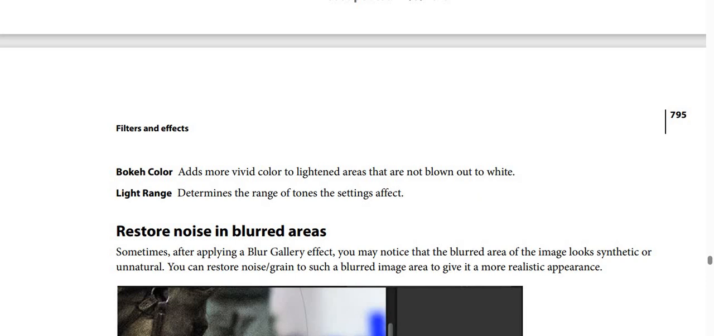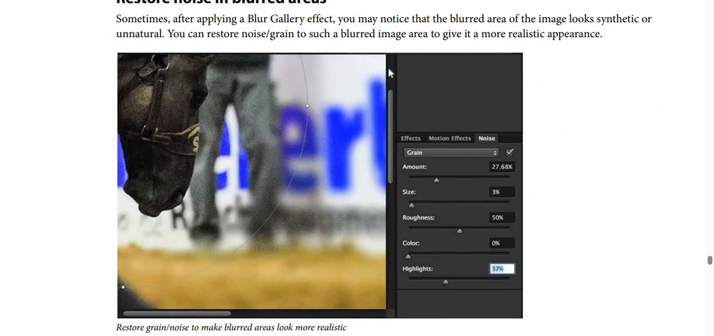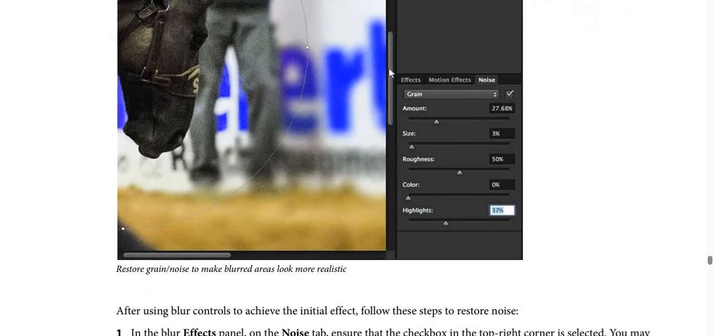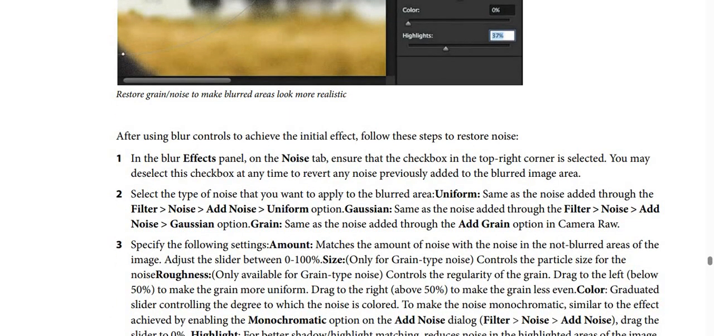Sometimes after applying a blur gallery effect, you may notice that the blurred area of the image looks synthetic or unnatural, and you can restore noise and grain to such a blurred image area to give it a more realistic appearance, like in the next image and next screenshot. This image now explains it for you. Restore grain and noise to make blurred areas look more realistic.